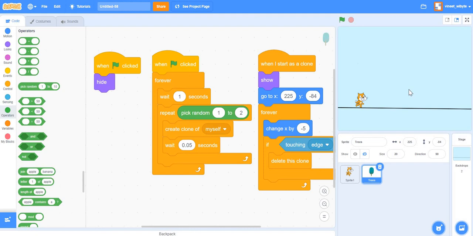Now notice that this game is very predictable. I know that every 1 second there will be some trees coming towards me. Let's say I want to avoid that. So how can I do that? Instead of 1 second here, I put a random number of wait for the cat, sorry, for the tree.